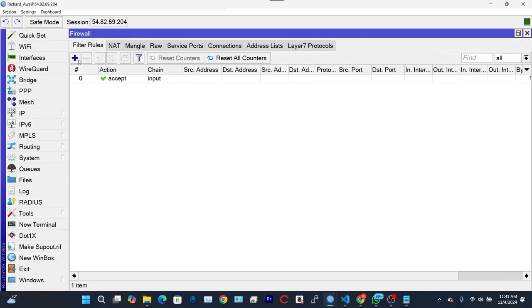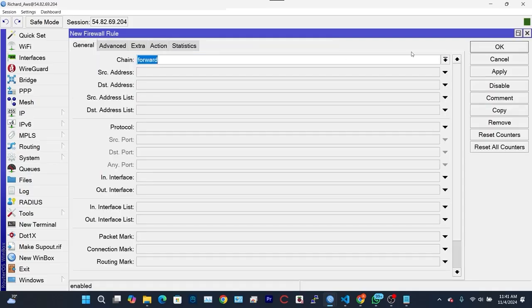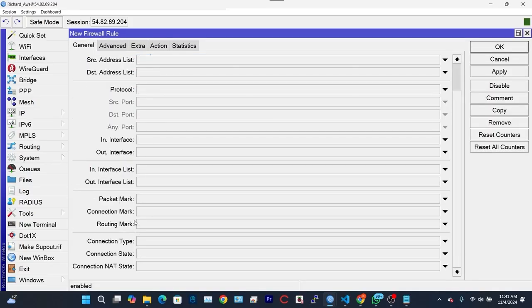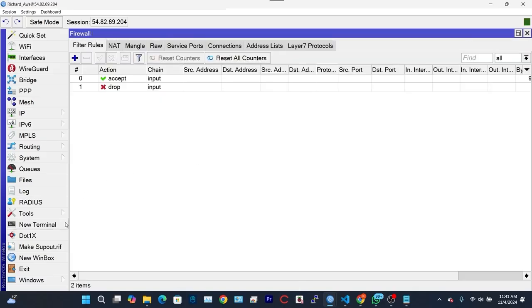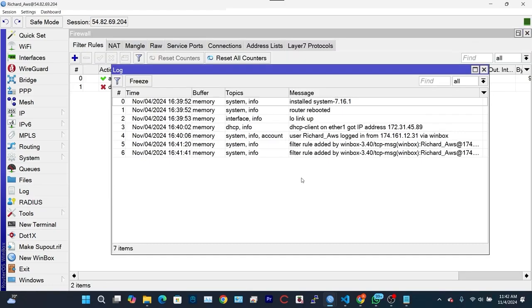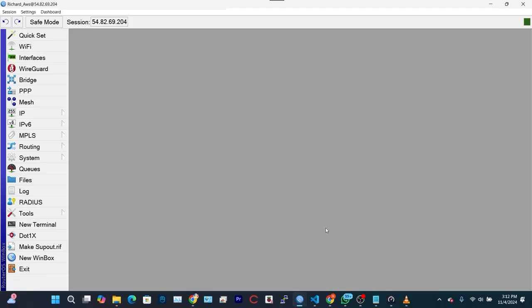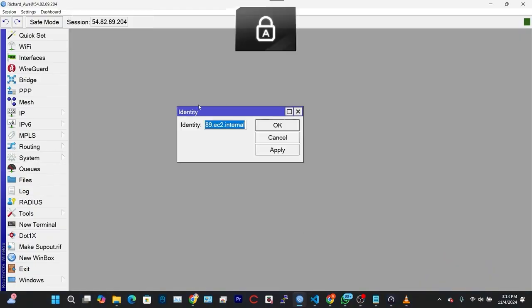Again, click the plus sign. Chain, input, connection state, invalid, action, drop. Apply and OK. So now I can check the log with peace of mind, and you can see that I don't have any type of attack. Now let's give our router a name. In my case, I will call it Link IT Tutorial.